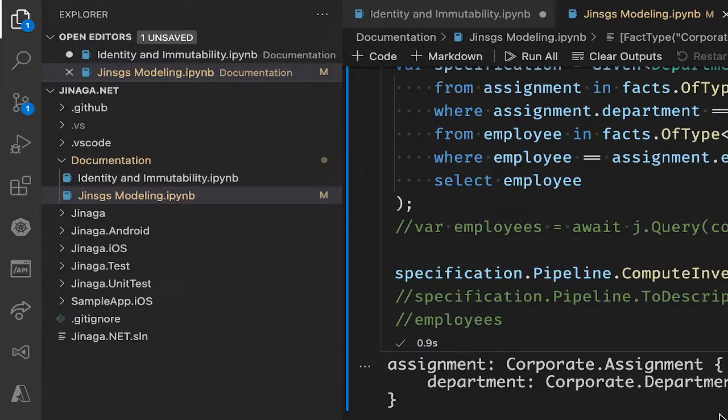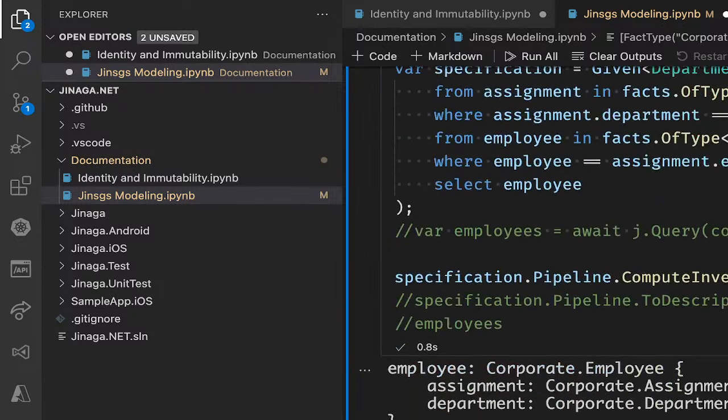So when I first learn of an assignment, then I can find the department that assignment belongs to. So that's the department that needs to learn about the new assignment, the new fact. And so that fact will give it the employee. I think that's the only one. Let me make sure. Nope.